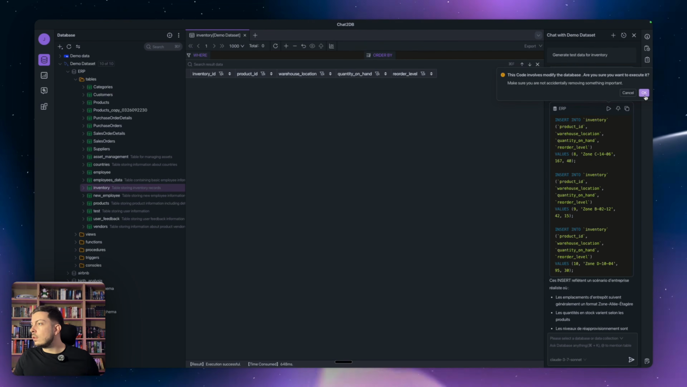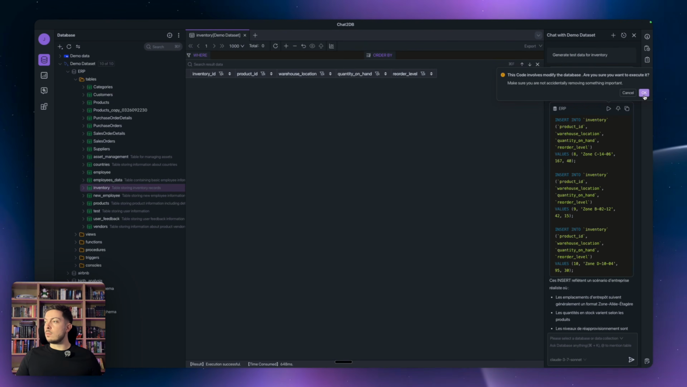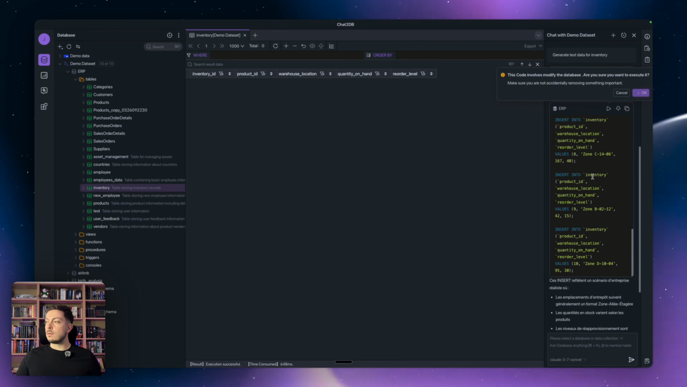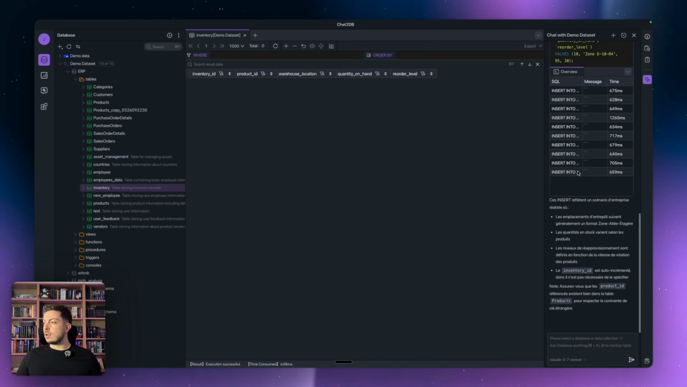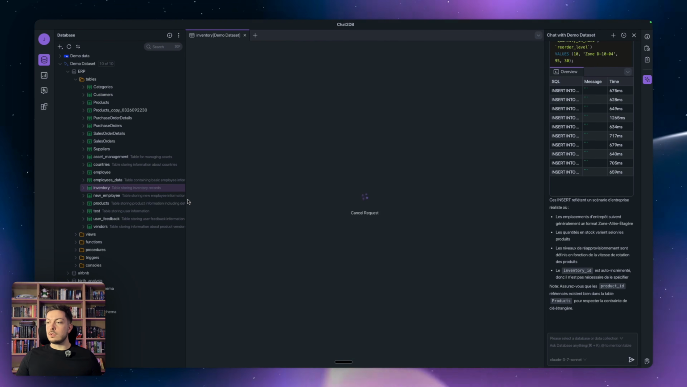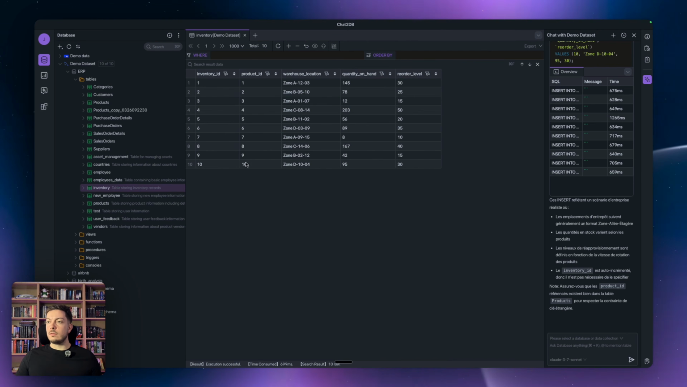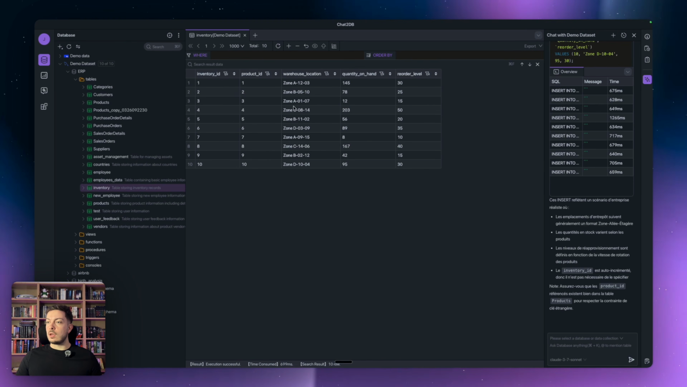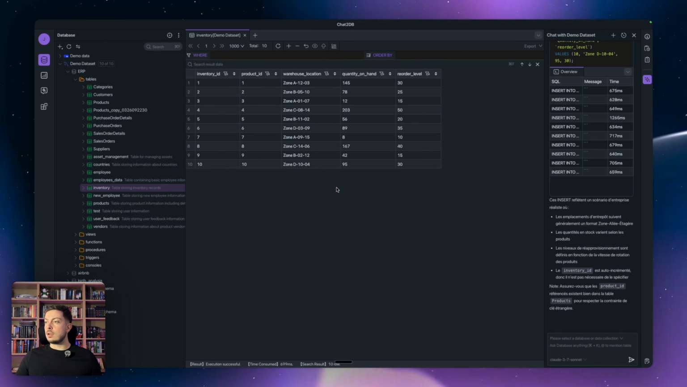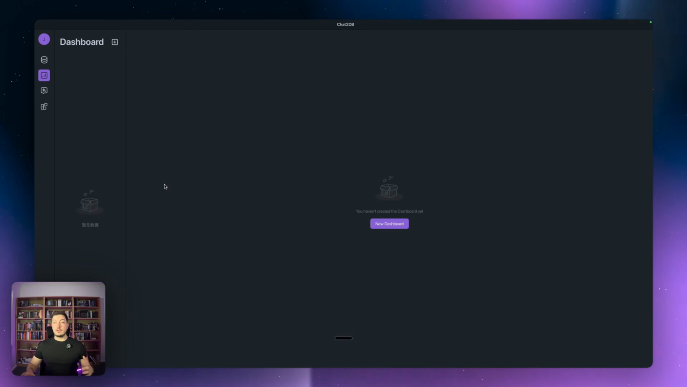We just have to run the actual code here. So it's going to modify the database. That's perfect. Click OK. Okay, it's done an insert. So then again, let's open up our inventory table. And there you go. We've got some inventory IDs, product IDs, warehouse locations, all different zones, and numbers connected to them, quantity on hand, and reorder level, which is pretty cool. If you need quick test data, it's a literal click of a button.